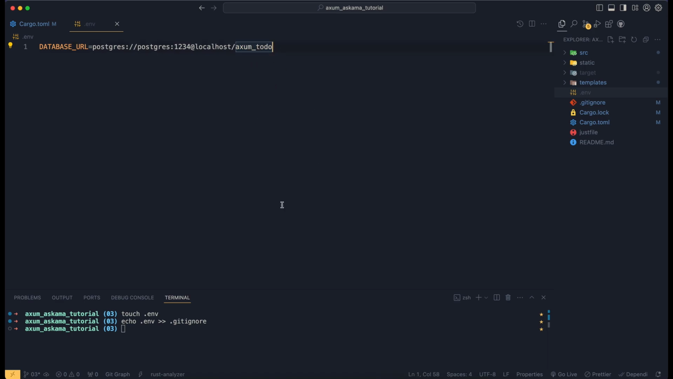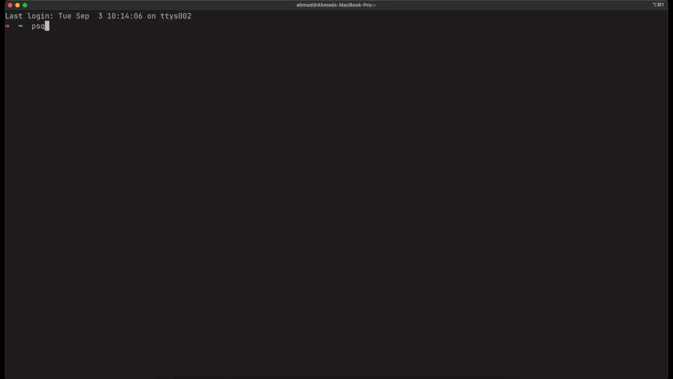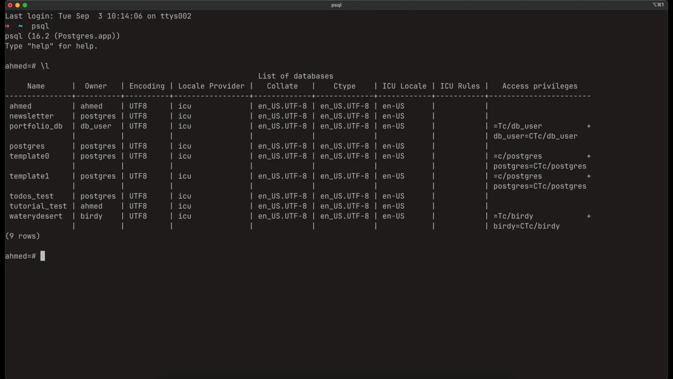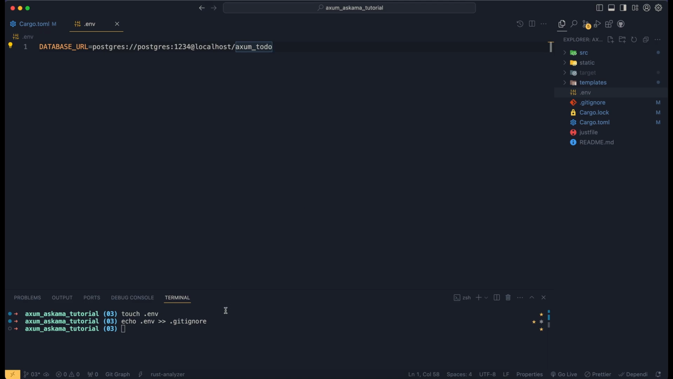Now before we create the database, I want to show you that we don't have any database named axum_todo. So we can go to the terminal and type psql. It will list all databases, and you can see we don't have any database named axum_todo. Now close that and go to your terminal.